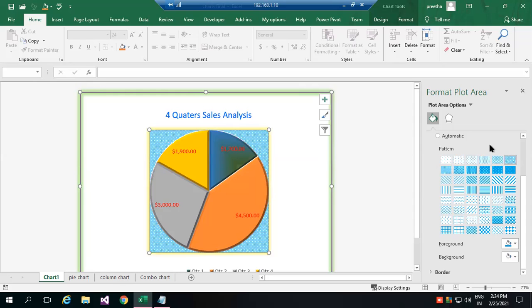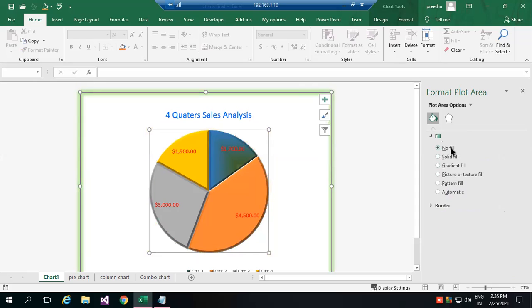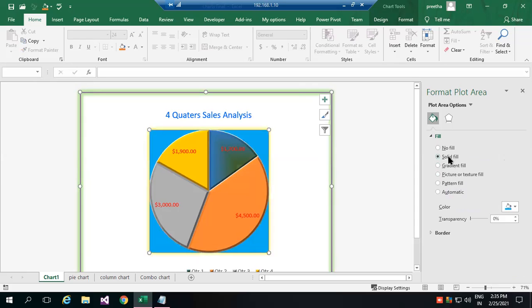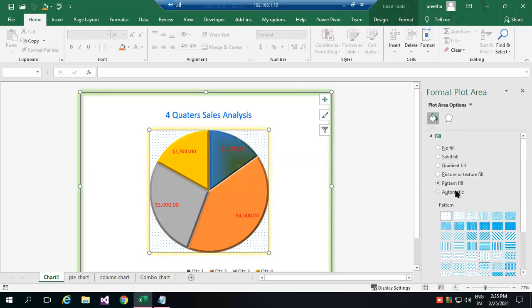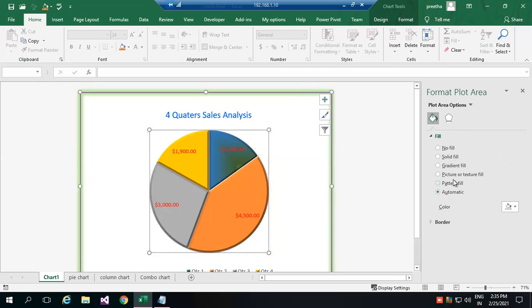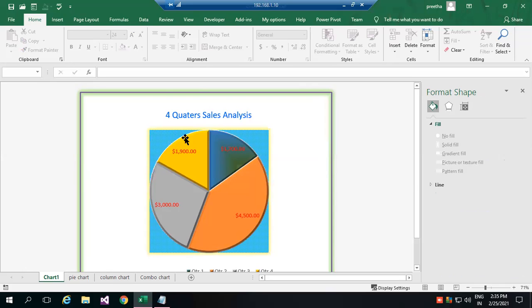Okay. So you can fill with pattern, fill with picture, fill with gradient. So all the things you can try. No fill by default, or else you can select solid fill, gradient fill, picture. You can fill with picture or text. Then pattern fill, then you can take automatic. So whichever you want, you can select. Okay. So this is how I can organize it.